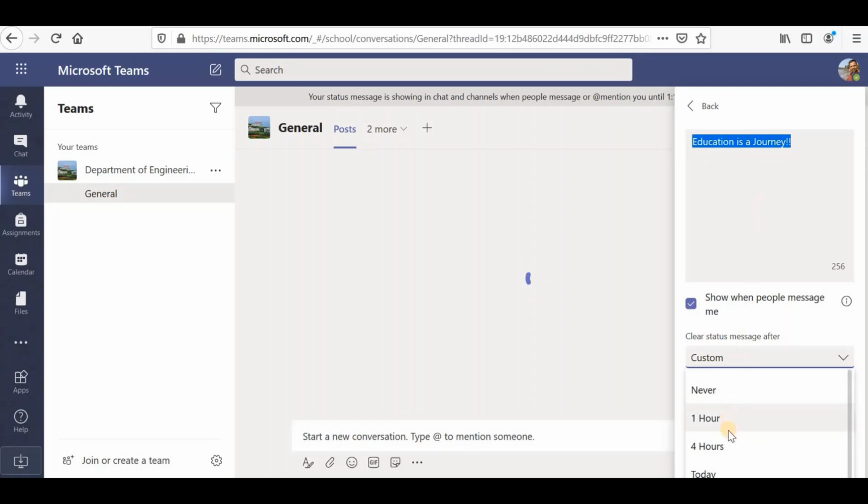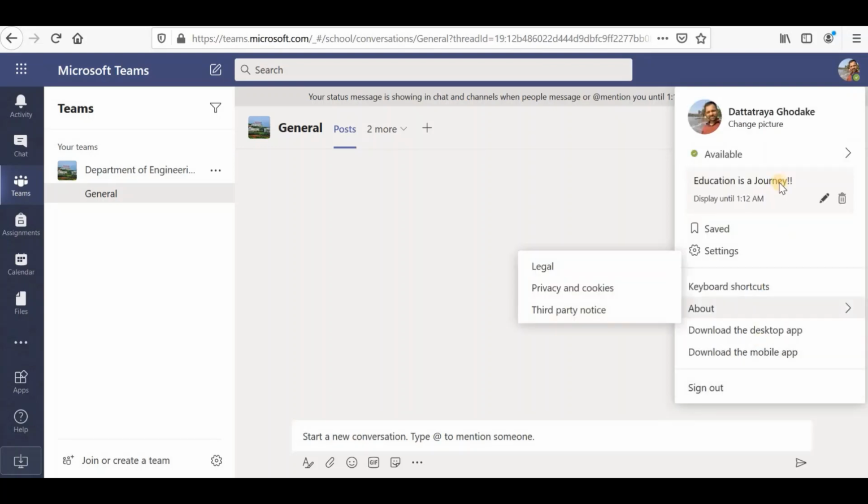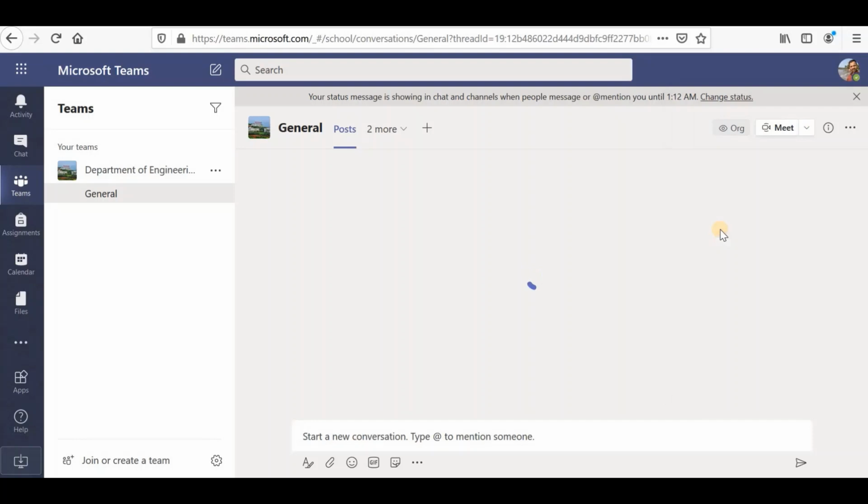For 1 hour, after 1 hour it should vanish, or after 4 hours, or after today. I will select 1 hour and I will click on the done button. Then here it will appear that I have set the status message. The next tab is nothing but the saved button.